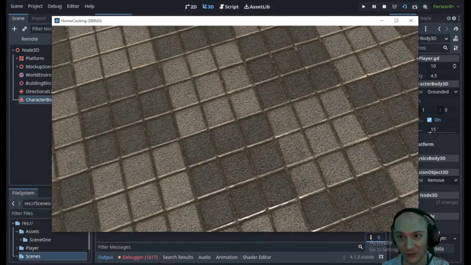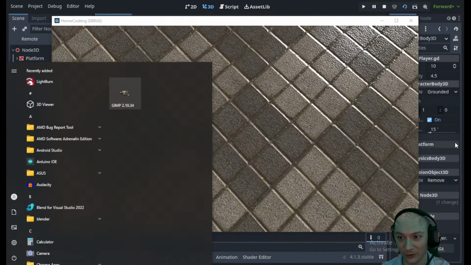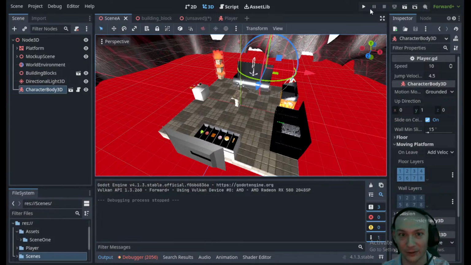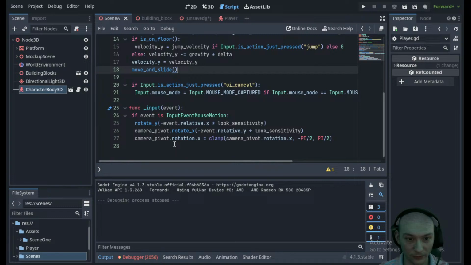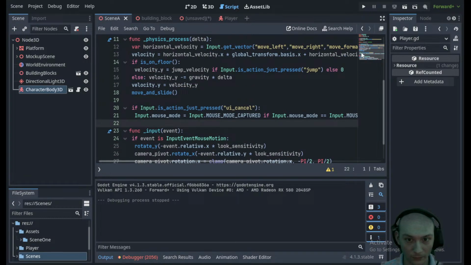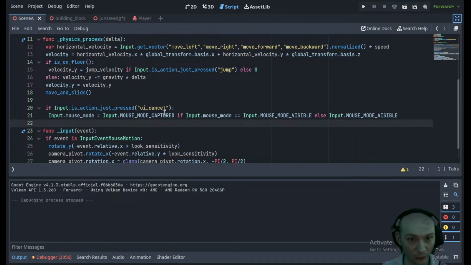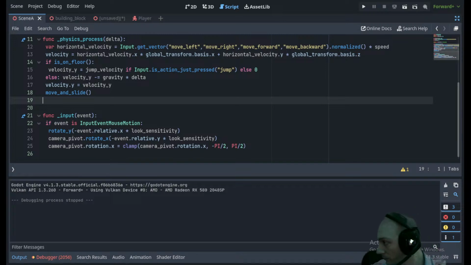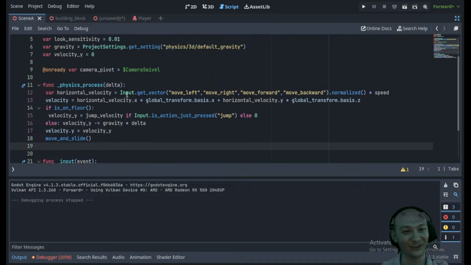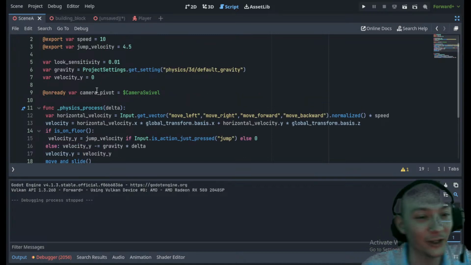Holy fuck, I hate the way the guy... Why would you do it this way? Let's see. UI cancel, mouse mode captured. We don't want to do that. We want to just get rid of that. Yeah, thank you, dude. I was like, Whisker Biscuit, that's awesome. I forgot what it was.